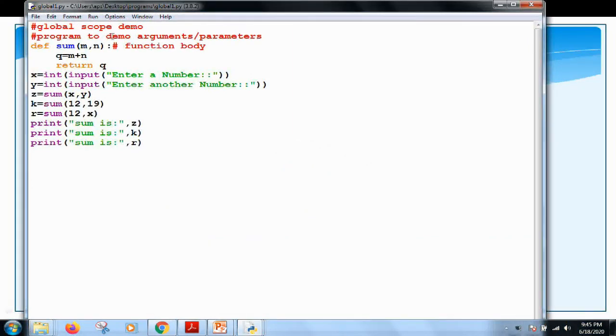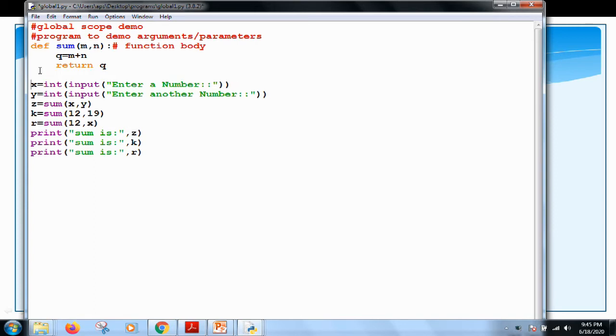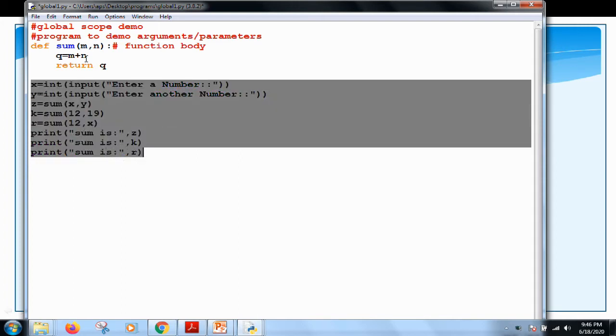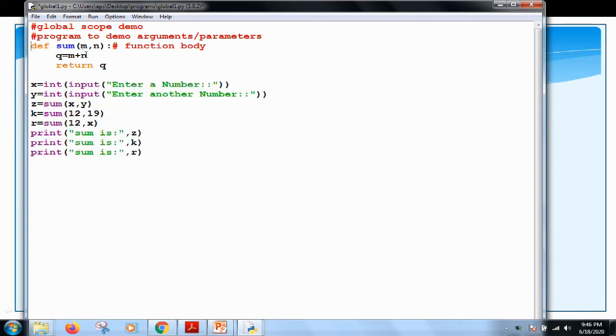See, in this program I am demonstrating the global scope of the variables. In this, x, y and z variables are declared outside all the functions, in the top level section of your program. This is known as the top level section of your program, and all the variables declared inside this are known as the global variables.